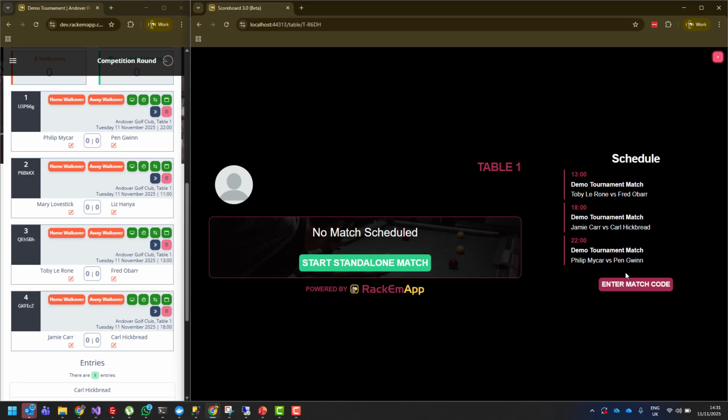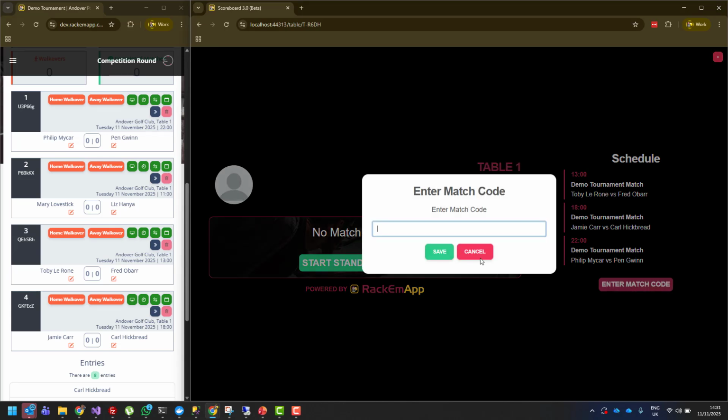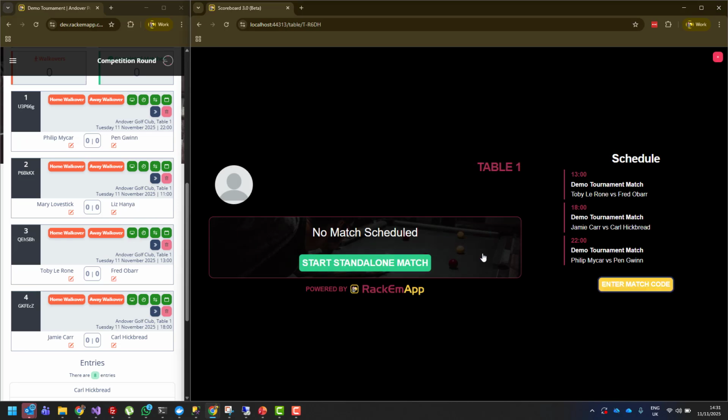But whilst you're on this holding screen, you can also enter a match code. And when you enter the match code from here and complete the match, it returns you back to this holding screen. So you don't need to worry about it going back to having to enter the table code again. Once you're in table mode, it's always going to return you back to this screen here.